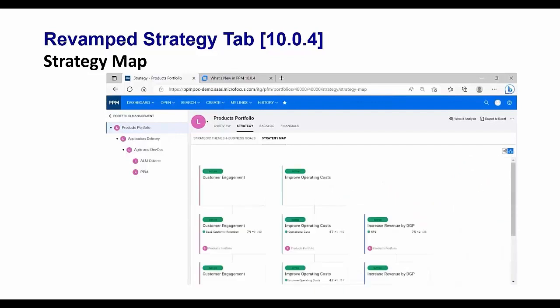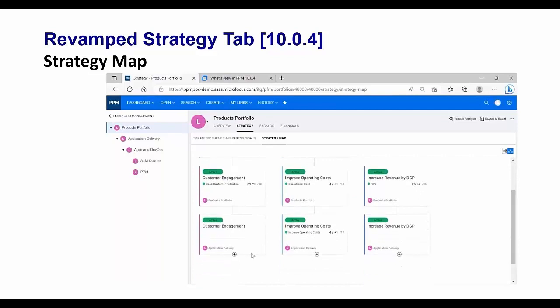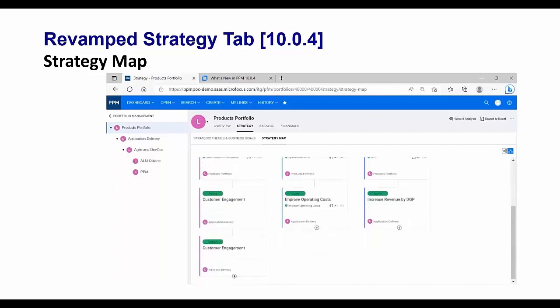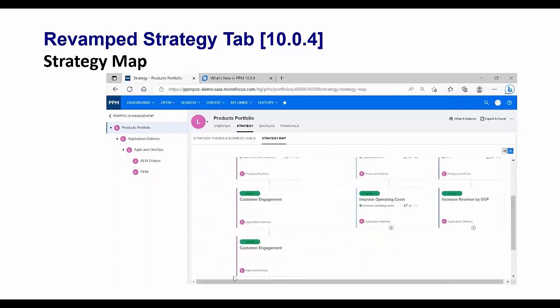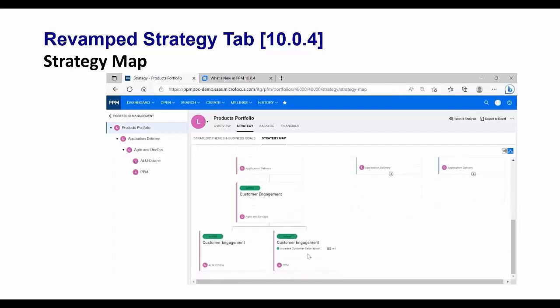And this is a vertical view of the same strategy and alignment between the parent portfolio and the sub portfolios. This is how it shows. It can expand to the way you want, basically.